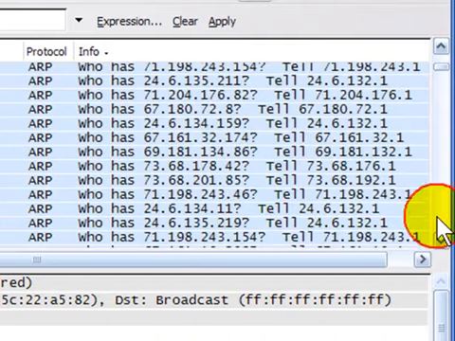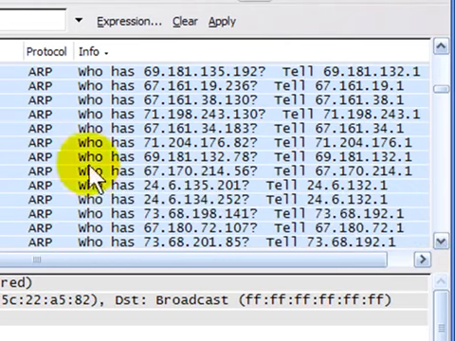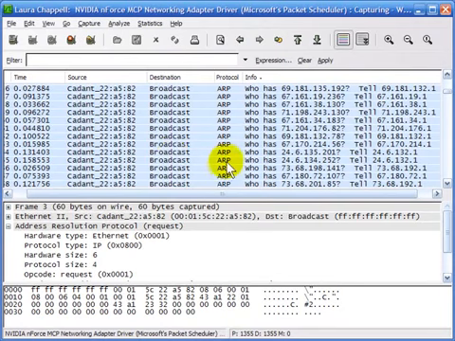And it spews out this stuff all day long, 24 hours a day. It's part of this box's process of ARP-based hacking protection, they say. Basically, in their hacking protection, they are going through the process of proxy ARP. They're setting themselves up for proxy ARP, and then they also do this MAC address learning. So that's another communication that may be normal depending on where you're plugging into a network.